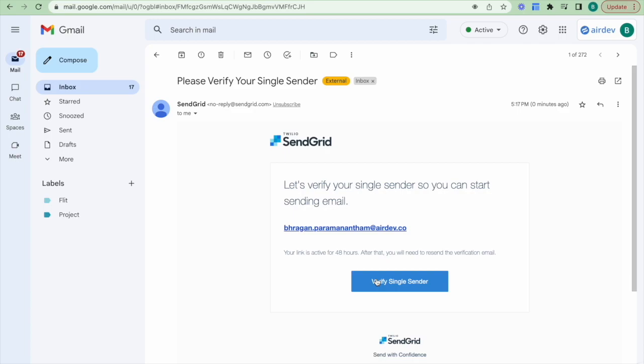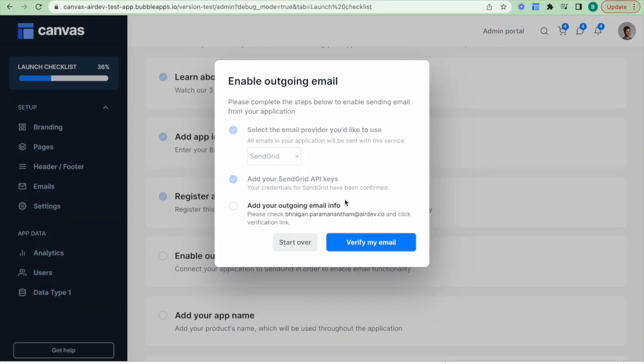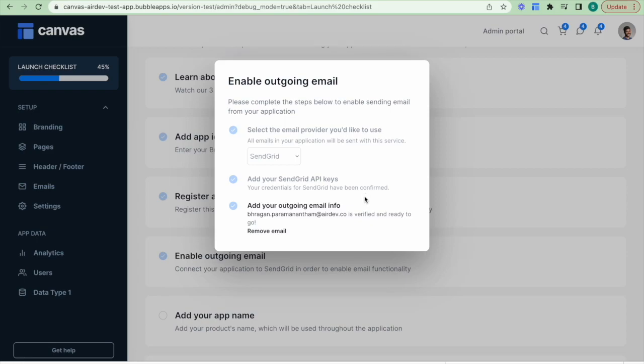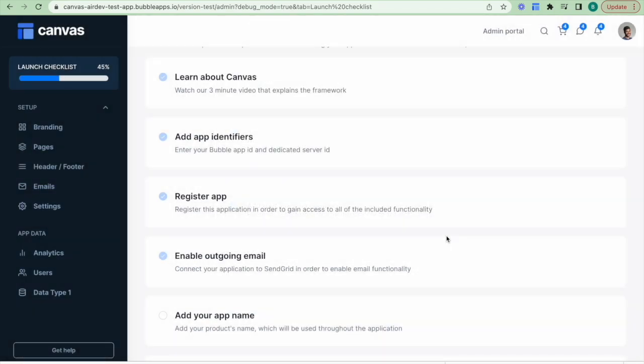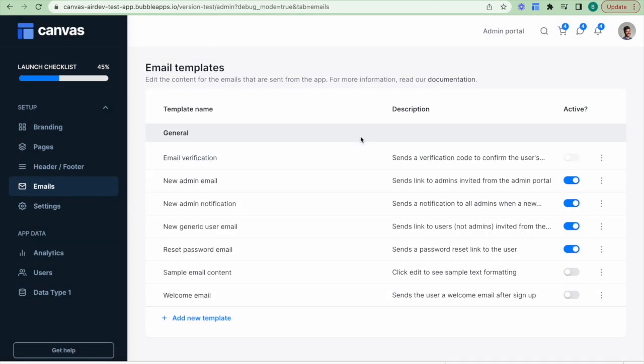I'll now open my inbox and open up this email. I'll then click Verify Single Sender. Now my single sender has been verified, so I'll go back to my admin portal here and just click Verify My Email again. And perfect, we're all ready to go. So this means that all the existing straight off the bat email templates, which I can view here, are now working.